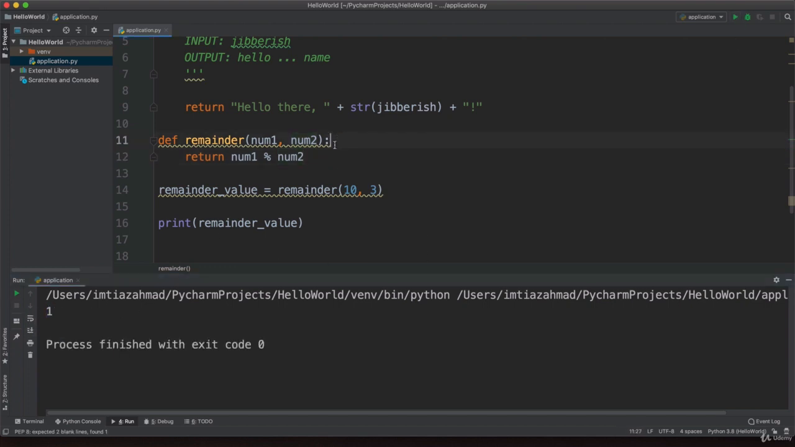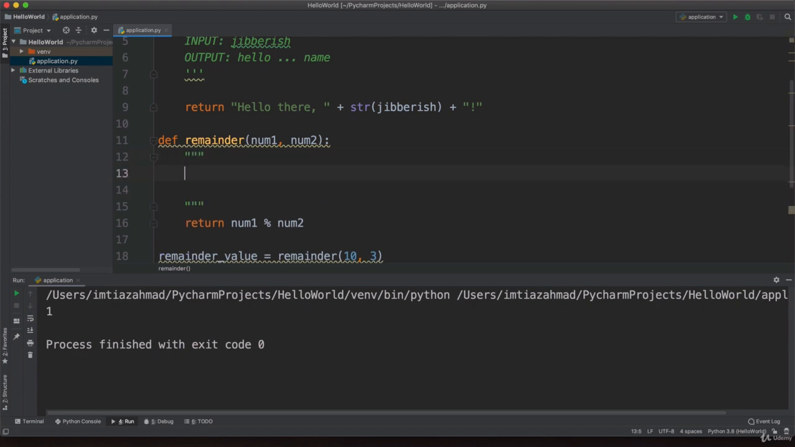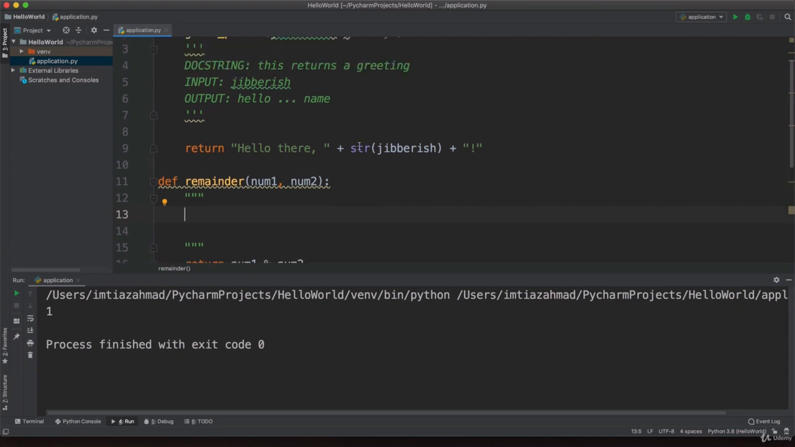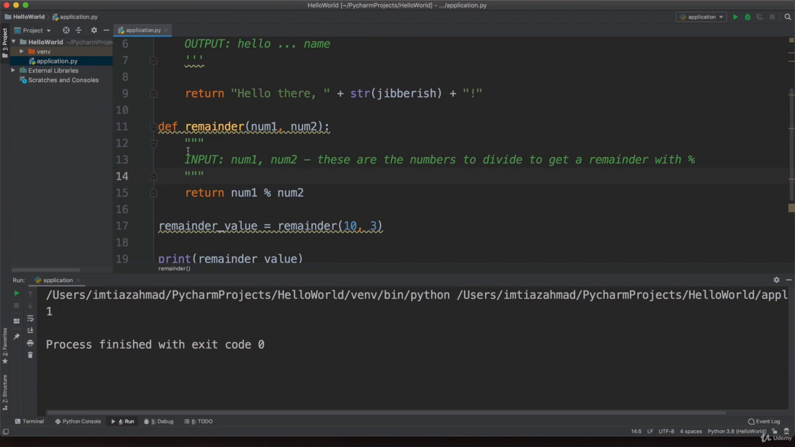And I can add comments to this function by either using 3 double quotes or 3 single quotes. And I could say that the input for this is num1 and num2. And I could say that these are the numbers to divide to get a remainder with the modulus operator. It doesn't really matter. You can really put anything in there. But at least we have some documentation here.